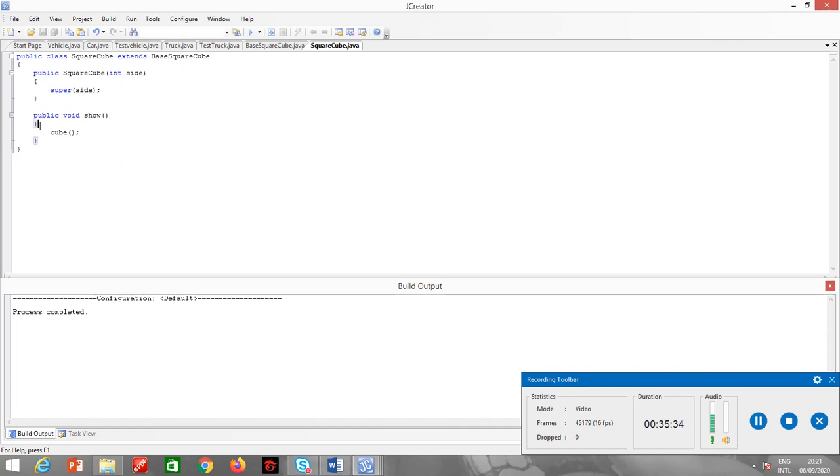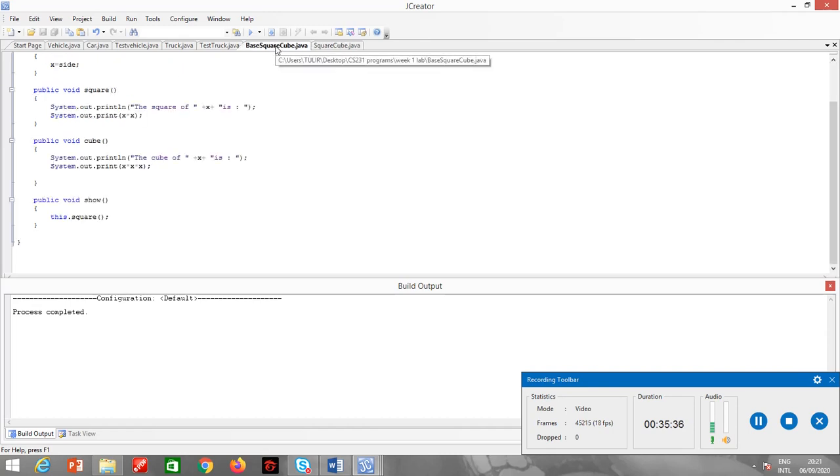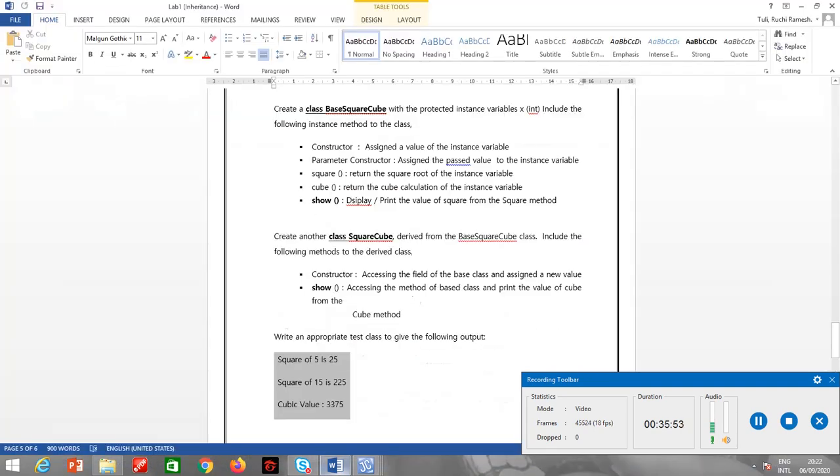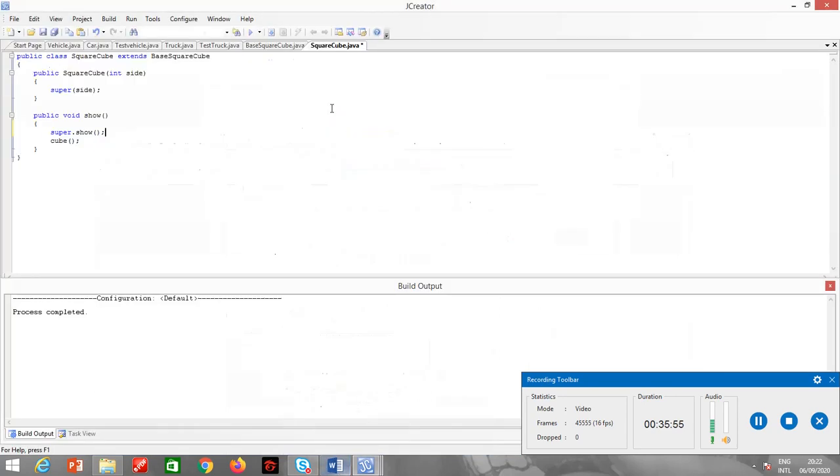Okay, so I can call from here super.show also, because this is method overriding, so I must call super.show also. That's it.